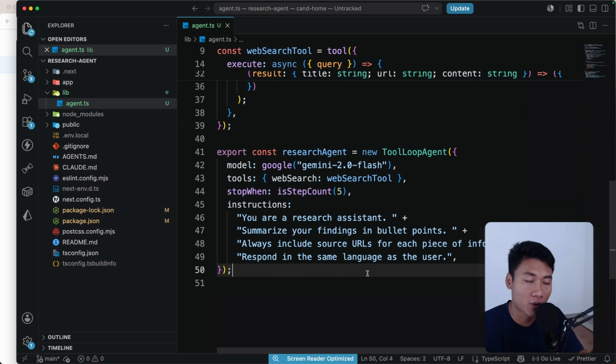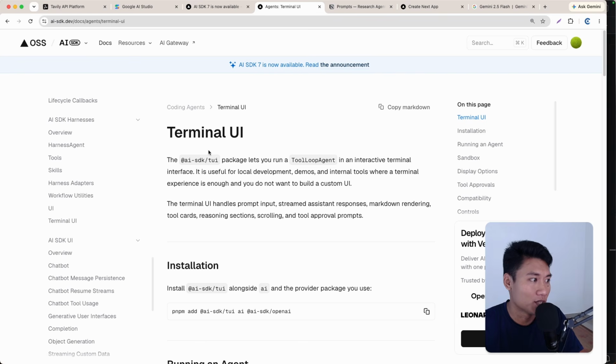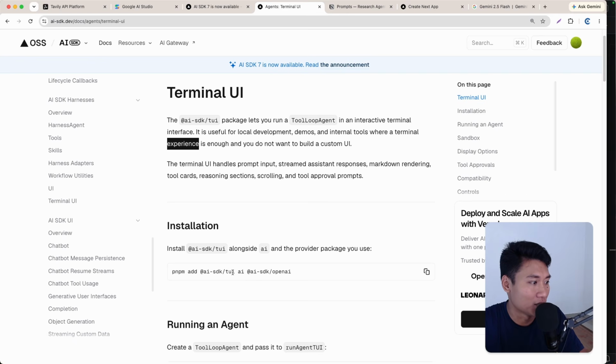Before we create the front end, it's better if we use the terminal UI. So this is really useful. This package lets you run the ToolLoopAgent in an interactive terminal interface. It is useful for local development, demos, and internal tools where a terminal experience is enough and you do not want to build a custom UI. So the way we install that is this one in here, right?